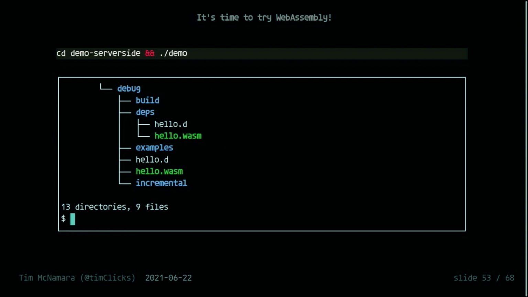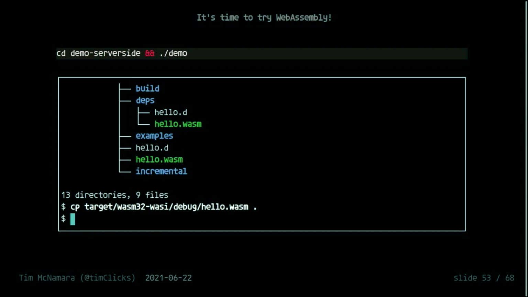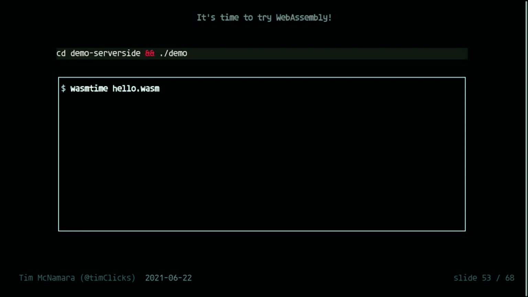And we got a bunch of random cruft, but the one thing that I want to point out is the stuff in green, which is the WASM files. I'm just going to move it into where I'm out of target. Do you remember I mentioned WASM time earlier on? A WASM time is kind of like Node, kind of. It will take a WASM file and run it. And there we go. We went, woo!